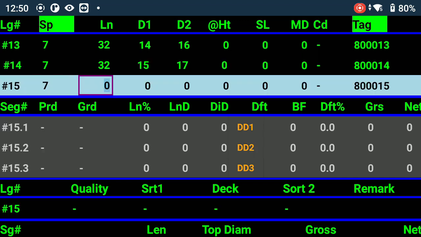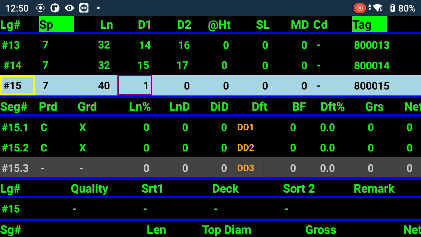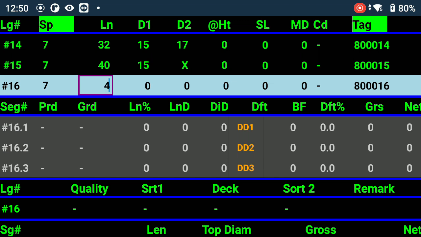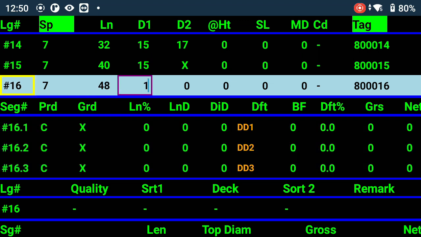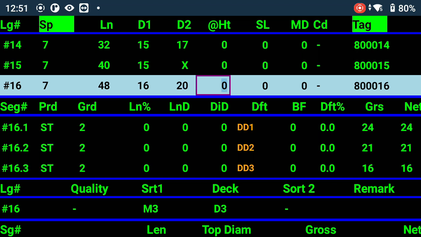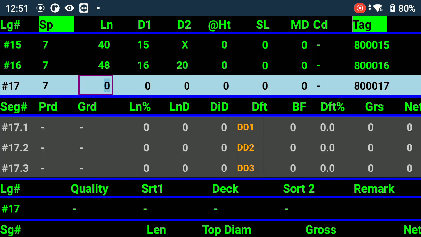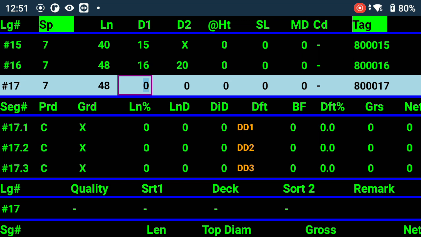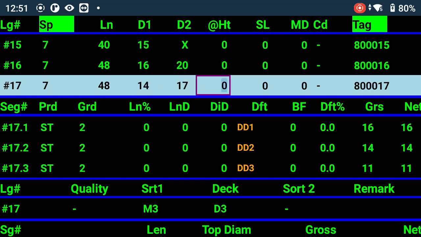Our next log is going to be 40 feet, 15 inches, and a butt log. Next log we're going to enter, it's actually going to be 48 feet, 3-segment log, 16-inch top, 20-inch butt. And our last log that we're going to enter here is 48 feet, 14-inch top, 17-inch butt.